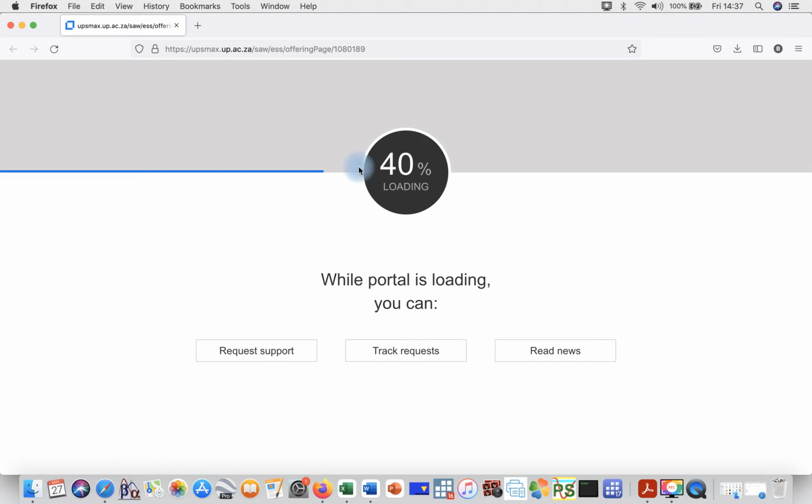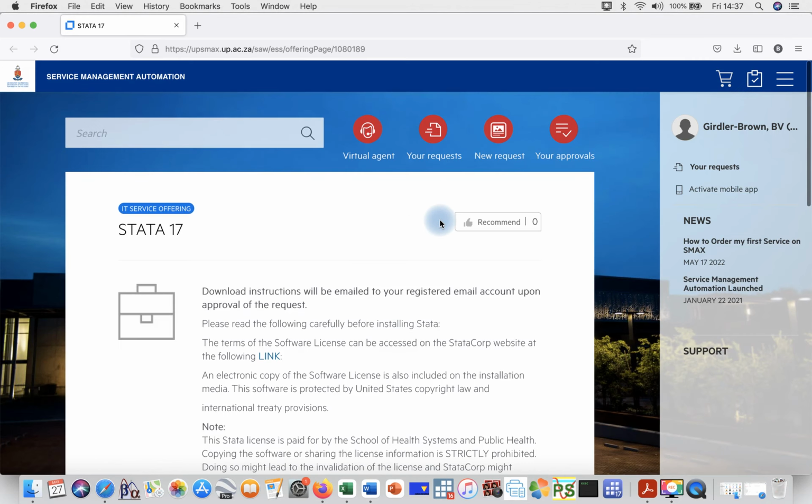You get this loading. Mine goes quite quickly because my computer's fast and my bandwidth is big. You may have to be patient, especially if your computer's a bit slow or if your connection to the internet is a bit slow.